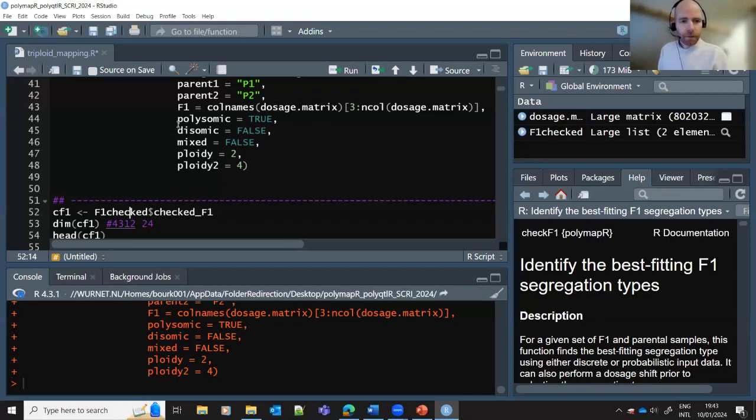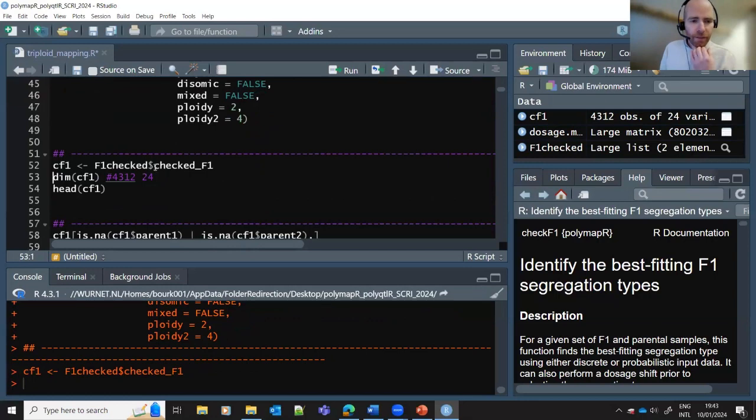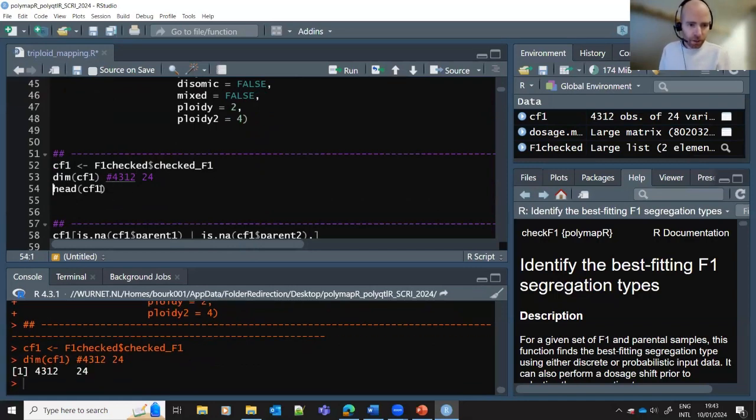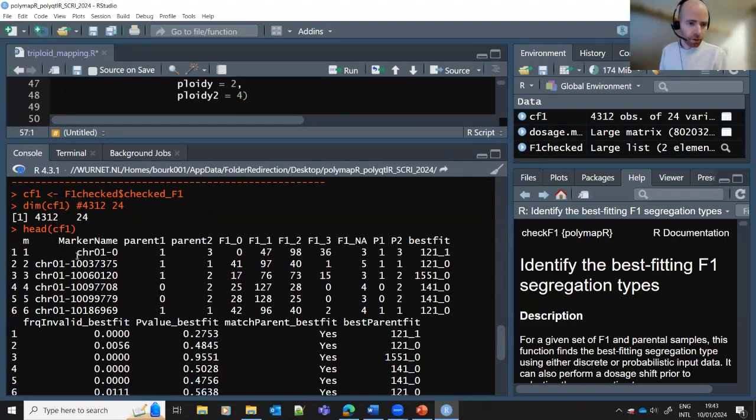Now, the output of the polymapR version of checkf1 is a list, which is slightly different to the FitPolyTools version. It has a number of objects within that list, and the one that we're interested in is the checked F1 object. You see this is an object of 4,312 rows, the same as the number of markers in the data set, and has 24 columns. Those columns go through quite a few different aspects. It gives the marker number, the name, and the consensus parental scores. It also gives the number of offspring carrying a dosage of 0, 1, 2, 3, and the number of offspring with missing values. So it produces a nice summary of your data. It also gives predictions on the best model that fits the segregation in that offspring.